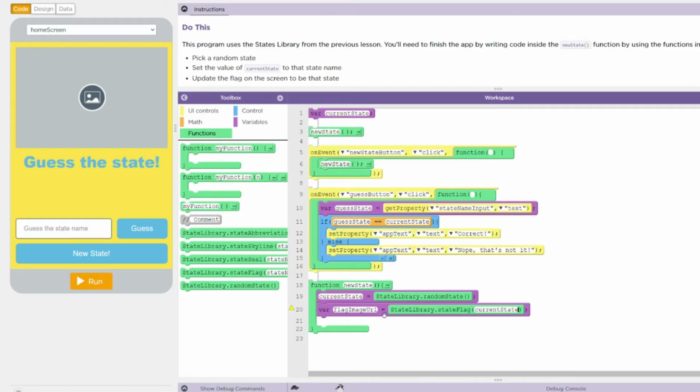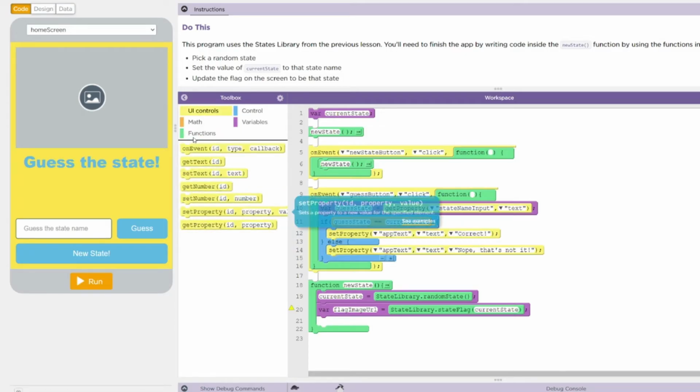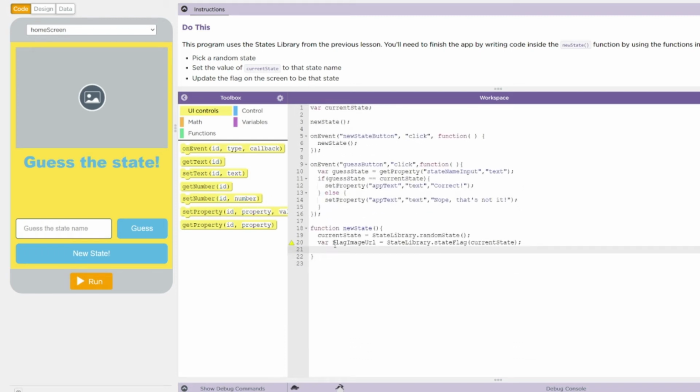Well, now we know what the flag image should be. Now we just have to set it. So we have to set an image URL. And again, kids, as you go over to the text mode to do this, I'm going to do a set image URL. And in this one, the first thing we have to do is tell it where it needs to go. And that is flag image there.